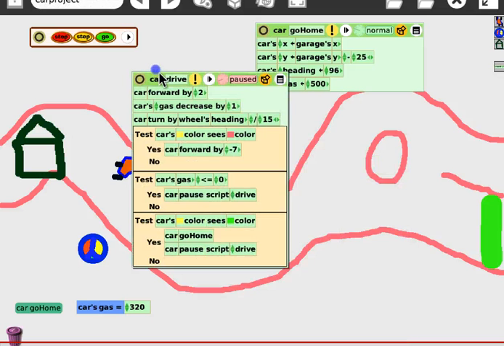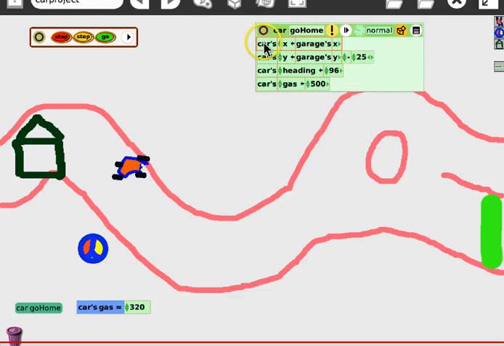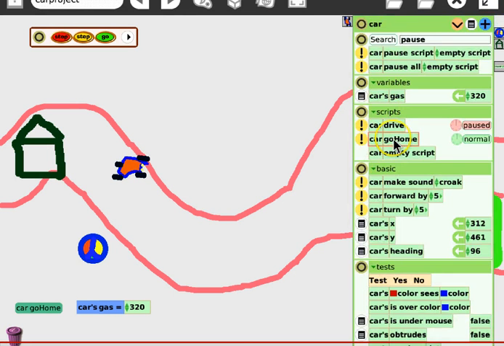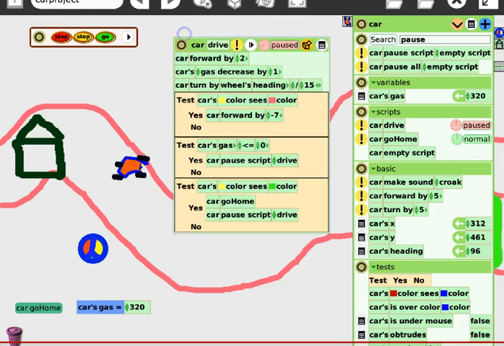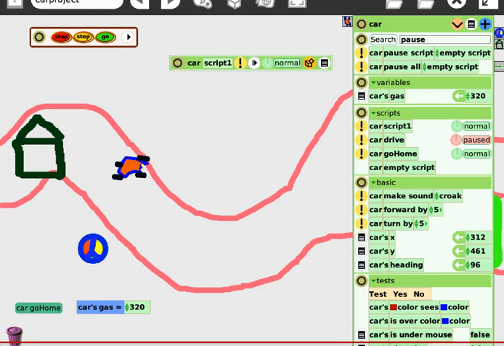So leave that script. In fact, you can collapse it if you'd like by clicking on this little circle. It'll make it disappear from the screen, and you can disappear your go home script. If you'd like to get them back again, you simply find their names in the viewer and you pull them out and it will show them to you. This way you don't have to have your screen littered with scripts. We're going to create a new script, so drag out an empty script and you'll get a new script, and maybe call this one flee.